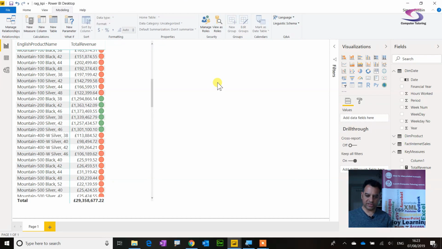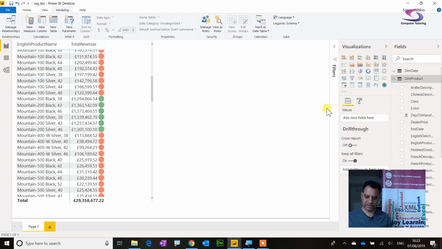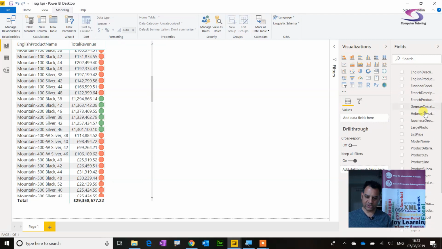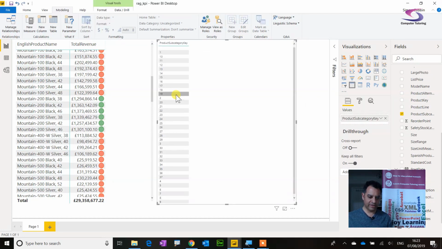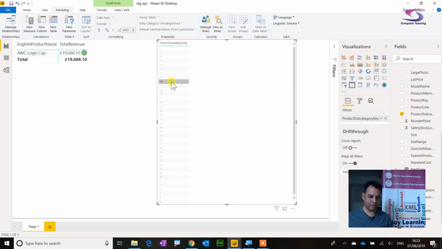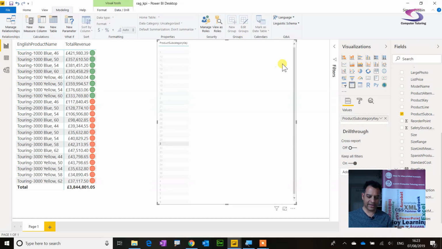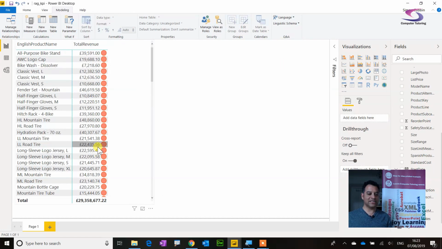What I'm just going to do here is choose another option. So if I go to dim product, there should be a product subcategory key. Is that one there? There. Talk about relating that table. There we go. So if I click on that, we can see how it all works with the subcategory. There we go with the vests and how that works there. Yeah, great. So we've got these ones here. Absolutely fantastic.